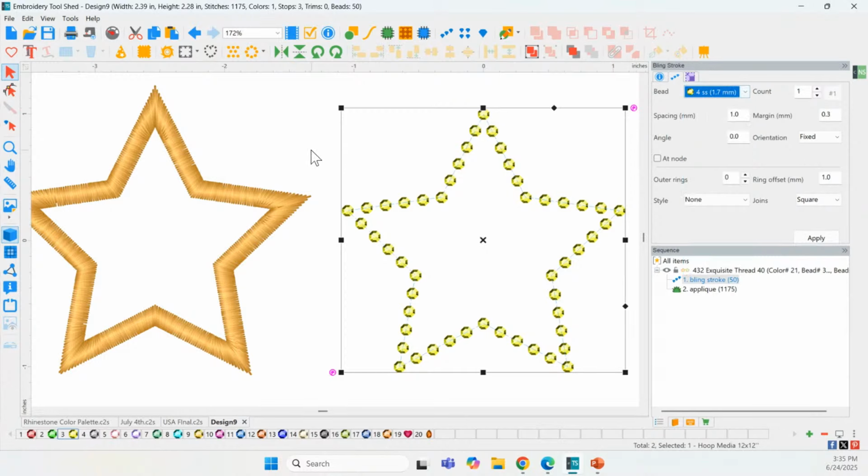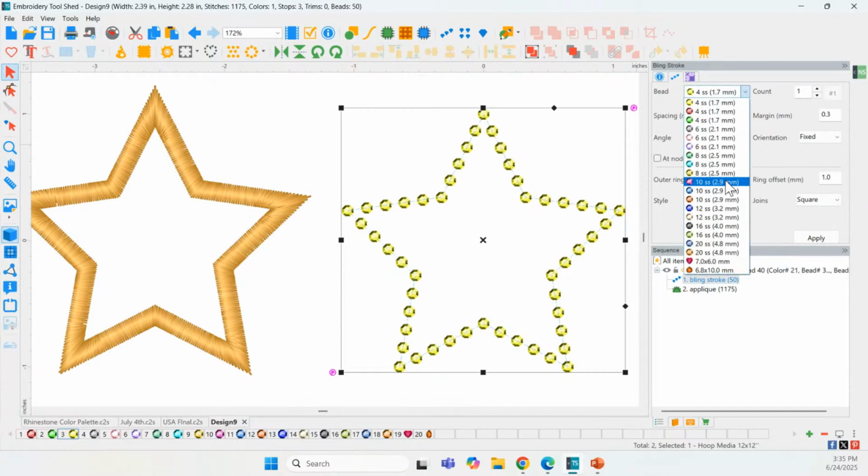Now let me give you one tip right off the bat. I don't own all these different stone sizes. The majority of my stones, I would say 90% of them, are a size 10 SS. So I don't want all these other sizes that I don't own in my palette. I also don't have a heart and other shapes and these teardrop shapes. And I don't have some of these larger sizes, okay?